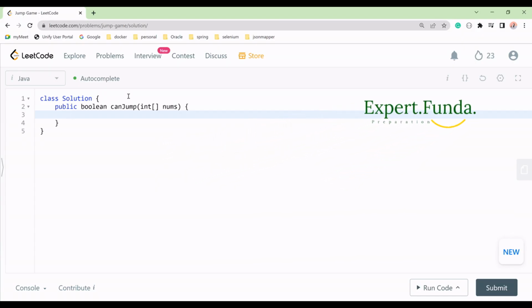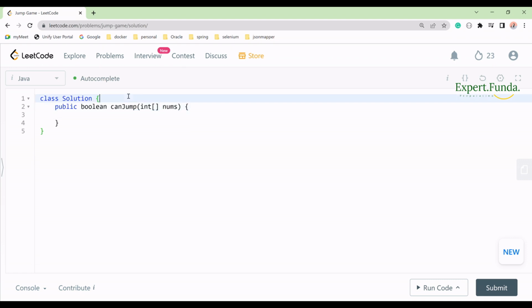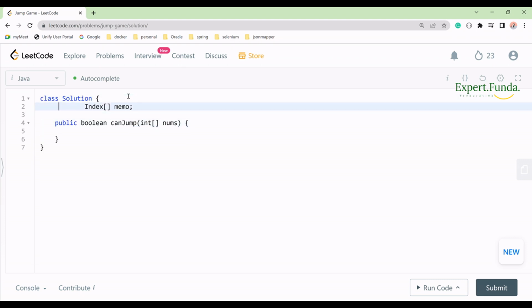So first what we will do, we will take a memo, right? So what we can do, we will write an index, and this is an array, okay? So we will take it as memo, correct? Sorry, we have taken the wrong place, right? We should take it here. This is our memo, okay? Because we have to memorize, right? We have to store the result.